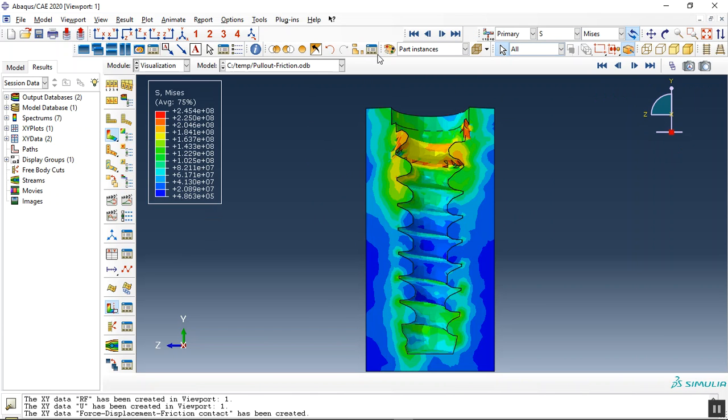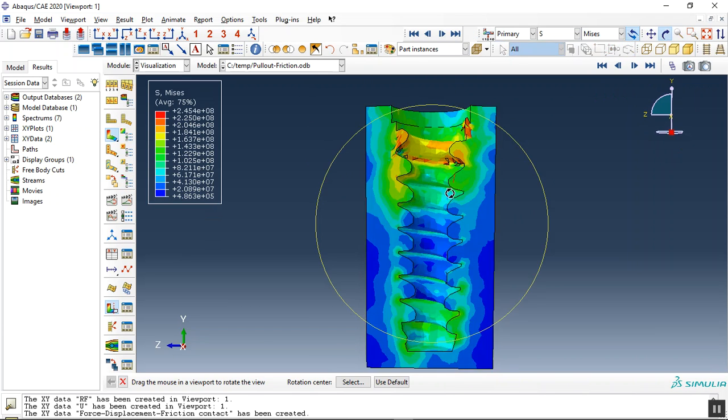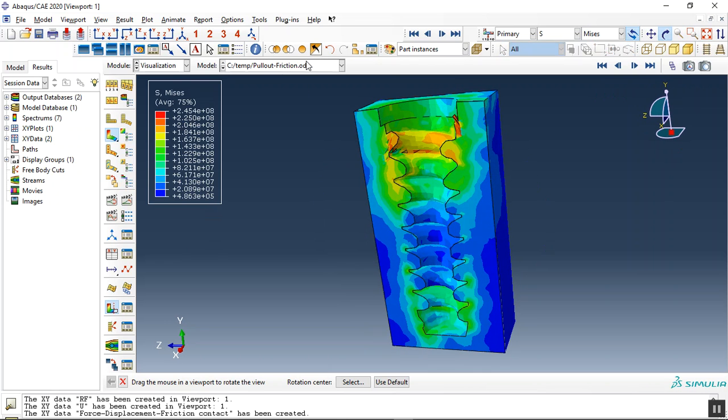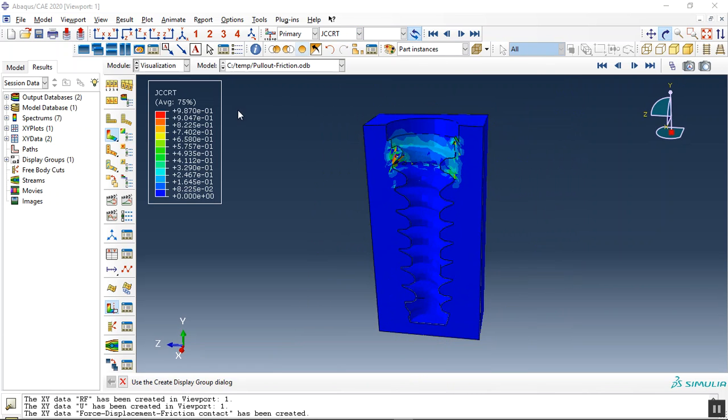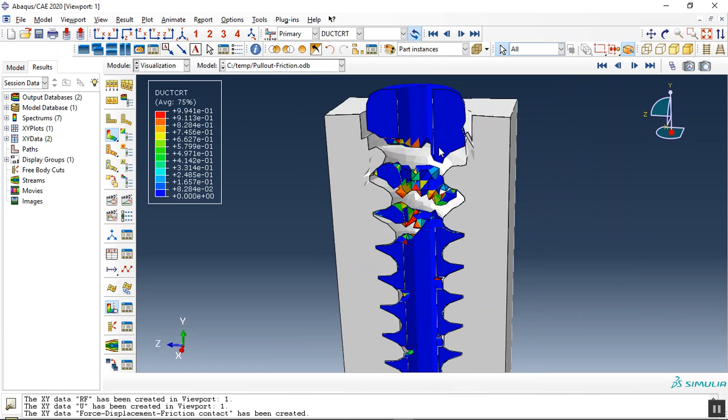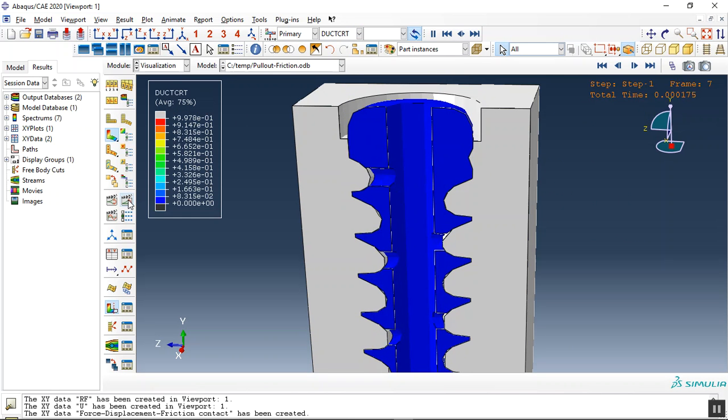Here, this is the bone. You can see the stress in the bone. Also, you can check the damage for it. See the damage happened here. And also the damage for the nail. You can see the damage here.